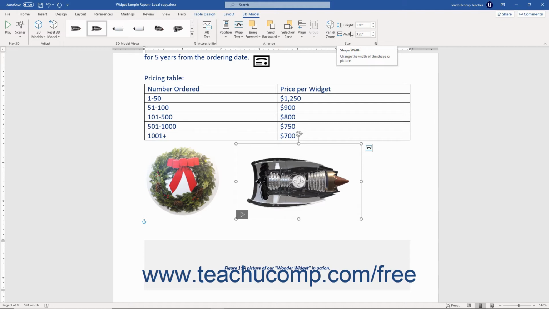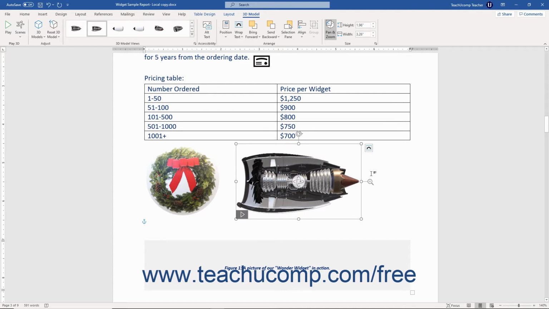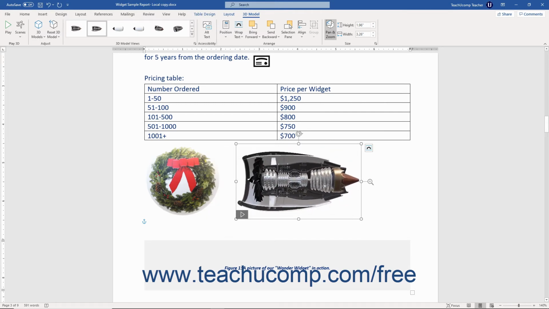However, there is a new Pan and Zoom button within the Size button group to examine. You can click the Pan and Zoom button to make a small magnifying glass icon appear to the right of the rightmost resizing handle on the 3D model. You can then click and drag upwards or downwards on the magnifying glass icon to increase or decrease the magnification of the 3D model within its allotted area. You can then click and drag on the 3D model within its allotted area to pan it around within its frame. When finished, you can then click the Pan and Zoom button again to turn this feature off.